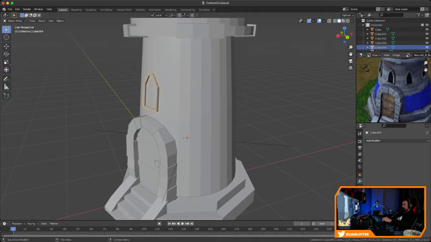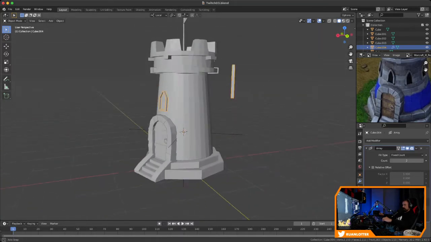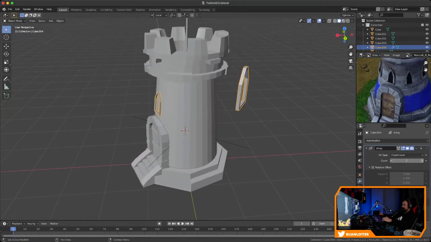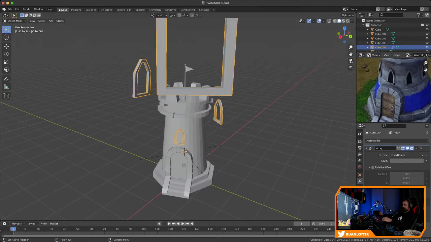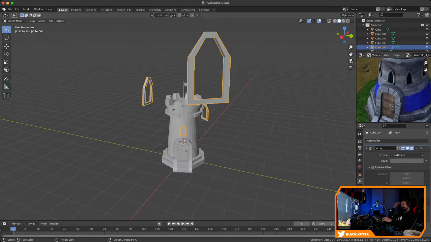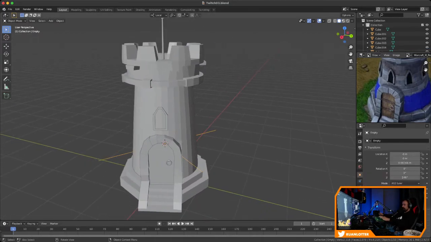So let's add our array again, and we want an Object Offset, and I want to choose our empty. Okay, something is happening, but again, this is not exactly what I want. You see, it's kind of scaling up. Okay, I think I know what this is causing. I think it's the scale on our empty.